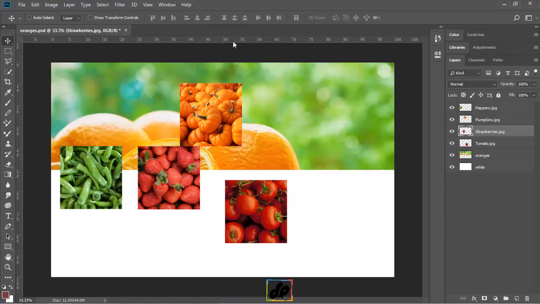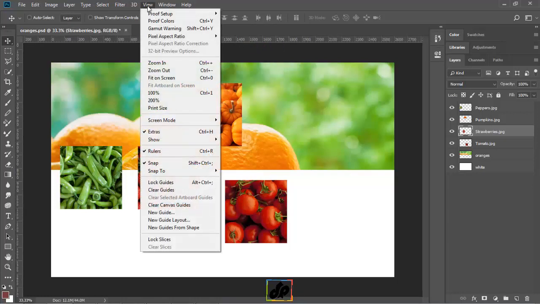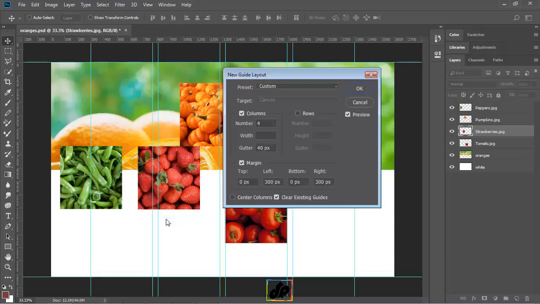Now before we create a new guide layout, it might be useful for us to change the units of measurement for our rulers. So we will change it from percentage to pixels by right-clicking in the ruler area. This means that if we click on the View menu and then on the New Guide Layout feature, all the units of measurement will be in pixels.